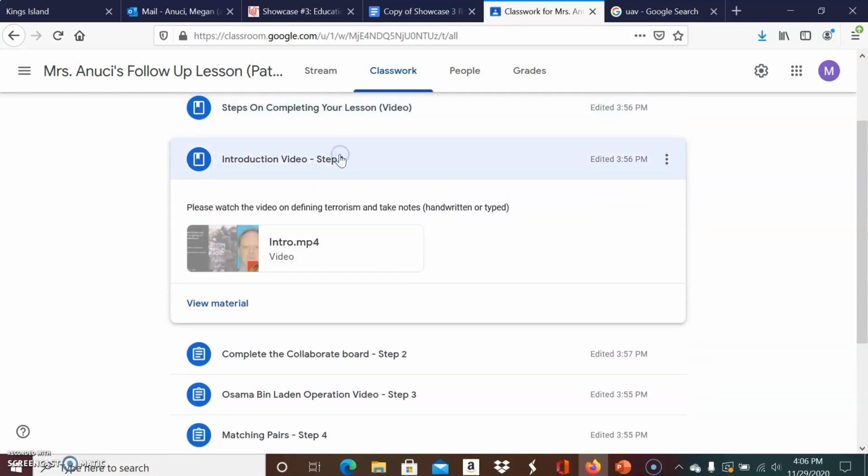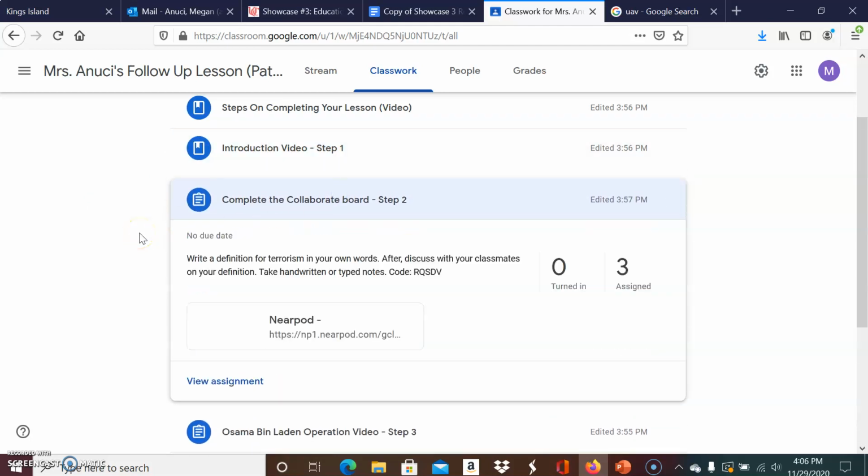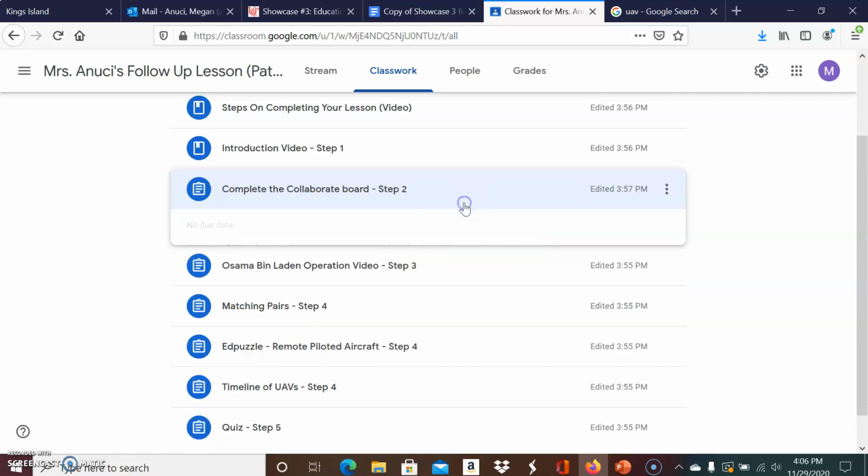So the introduction video is actually myself just giving a little preview into the lesson and talking about terrorism and explaining what terrorism is. So for the second step, the students are going to complete the Collaborate board, and then they can see their other classmates' definitions, things like that. And then after that, they're going to discuss with their classmates on their definition. They also are going to be required to take handwritten or typed notes.